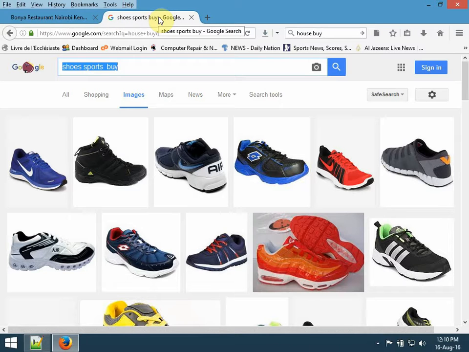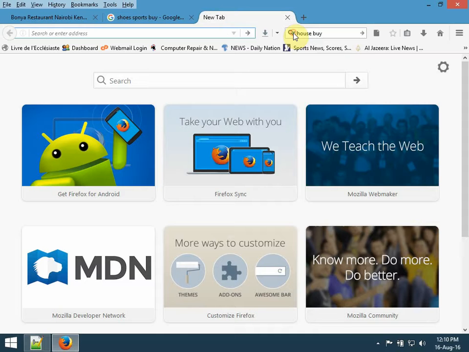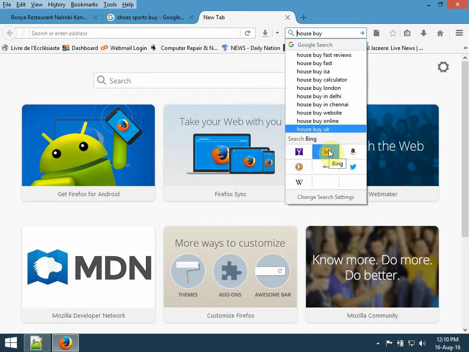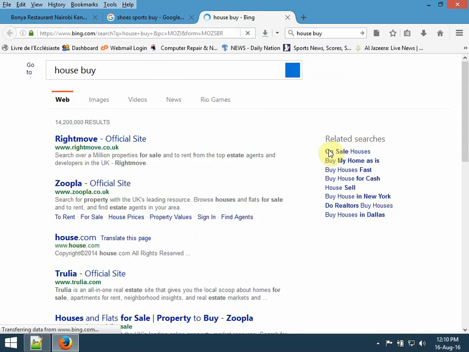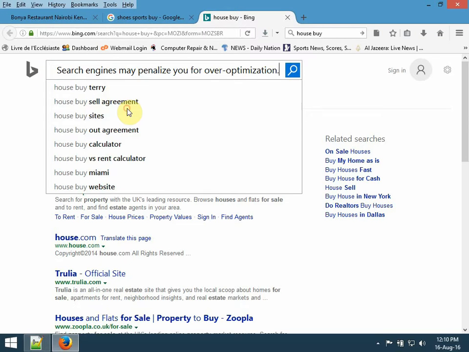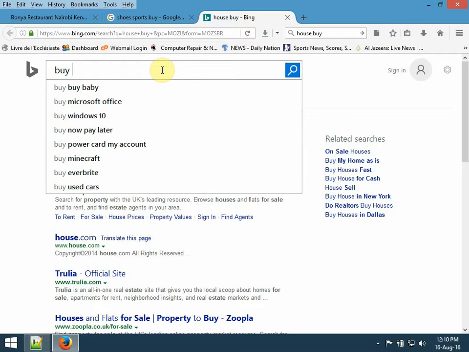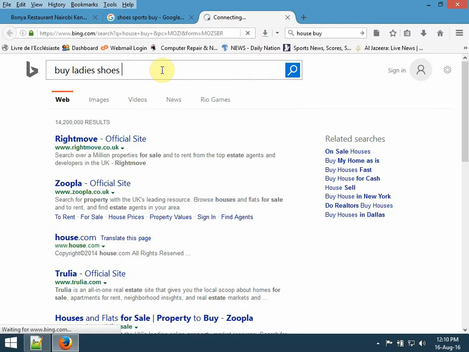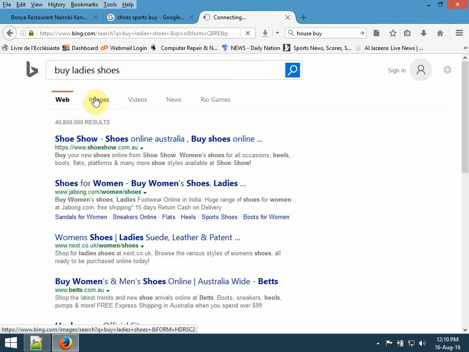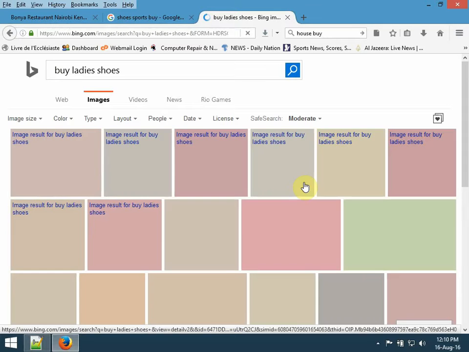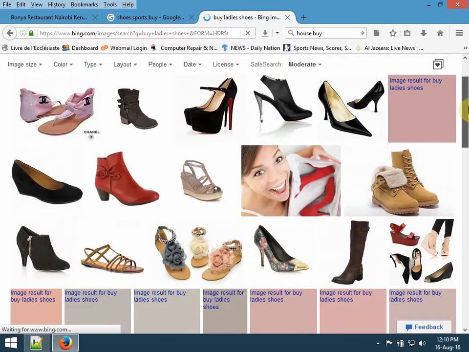I've just chosen Google for this example, and I'm sure the same is true for all these other search engines. For example, Bing. Let's look at Bing. Let's just do the same query again. Let's say buy ladies shoes. Click on images, and there they are.